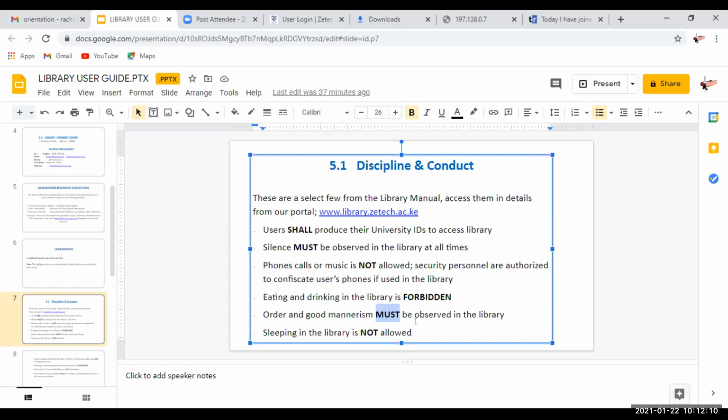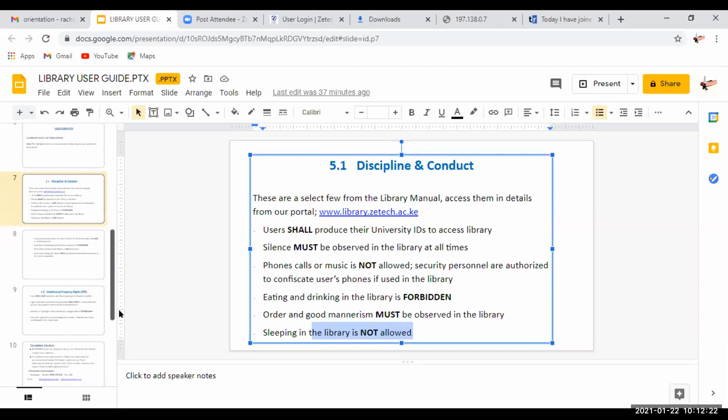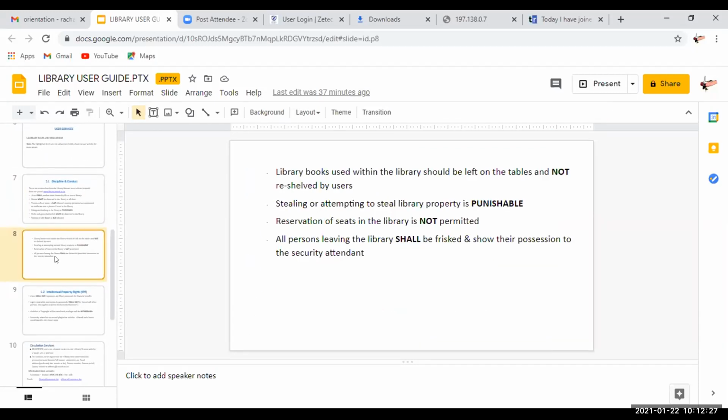Sleeping in the library is not allowed. Kindly, when you visit our libraries, be it in Thika Road campus or Pioneer, don't sleep in the library. We want a conducive environment for all our users, so we don't allow sleeping in the library.